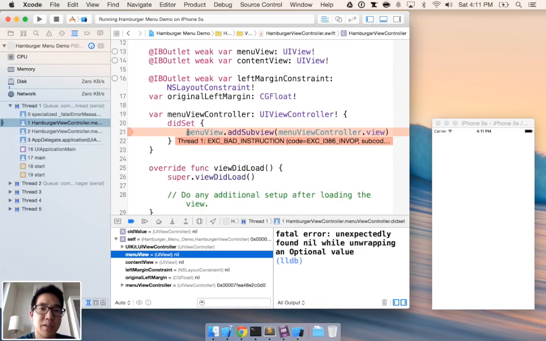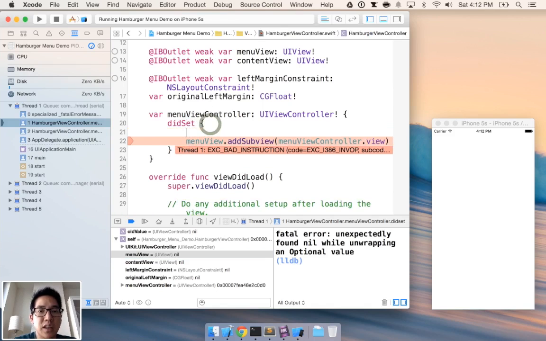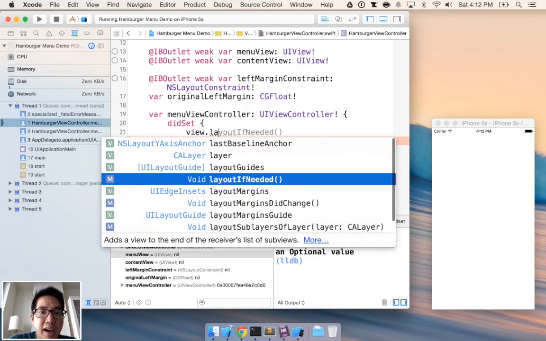So I could do a lot of things. I could refactor this so that this has the setup, but then I have to make sure to call that within viewDidLoad as well. So instead, I'm going to cheat a little bit and do something the easy way, where I'm going to say view.layoutIfNeeded.